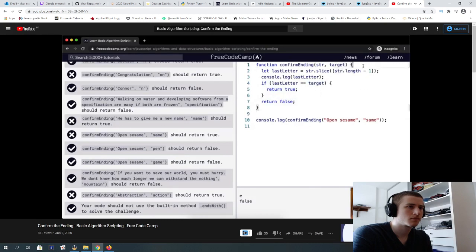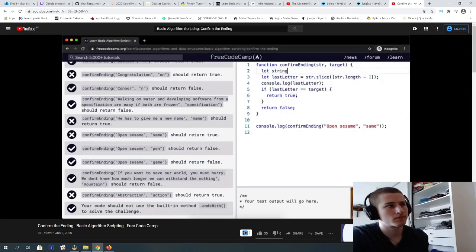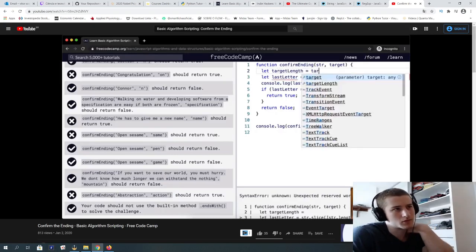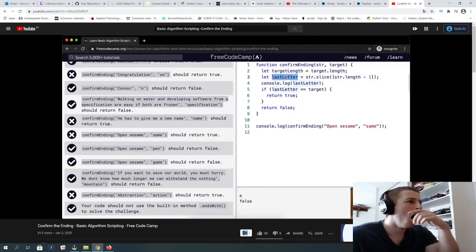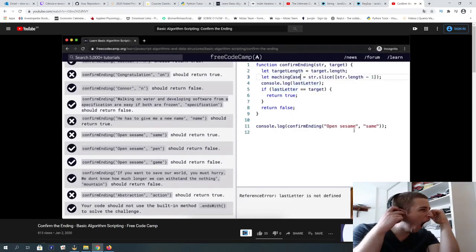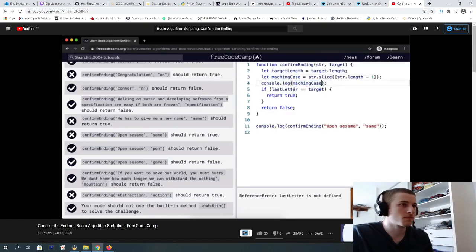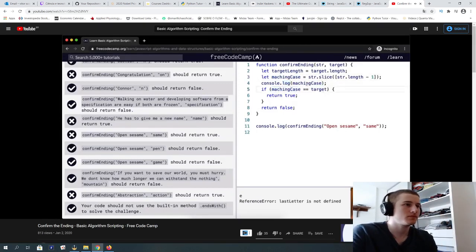We want to say the string length, let's say let the target length is equal to target dot length. Is the solution. And then instead of saying last letter, let's call this our matching case, right? Because we want this to be same. So matching case should be equal to there. Instead of last letter, target to match. Okay, so target to match is equal to string.slice and then string.length minus 1.